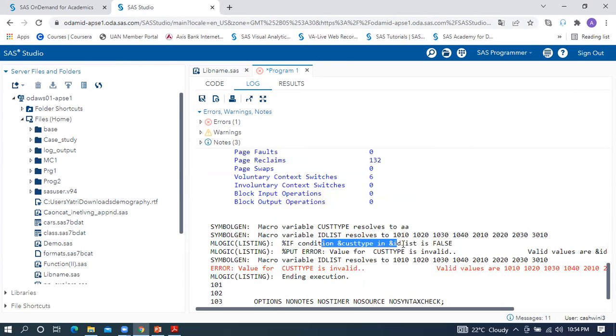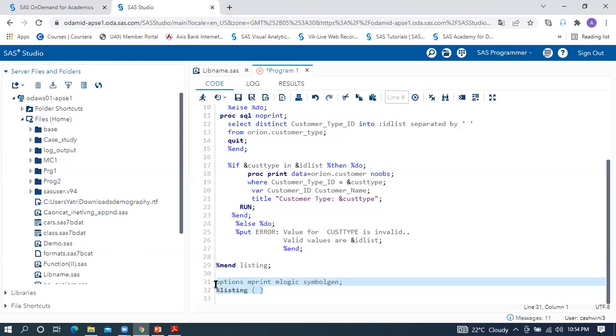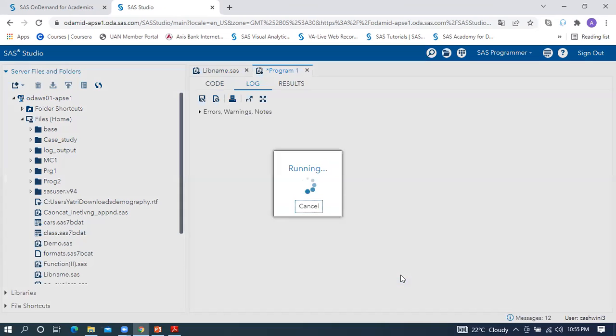So as per this condition, again, this is false because it's not among the list of your IDs. Hence, your PROC PRINT statement is executing, telling values are invalid for your custype and valid values are this. So this is coming. Okay, now when you call it with missing, it should come the report for all your customers.